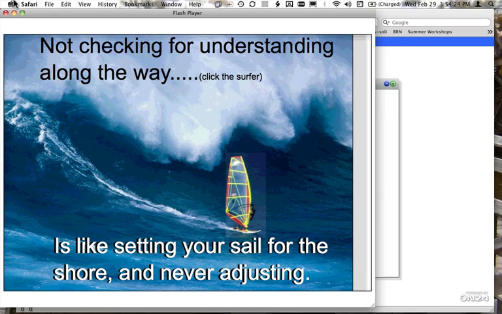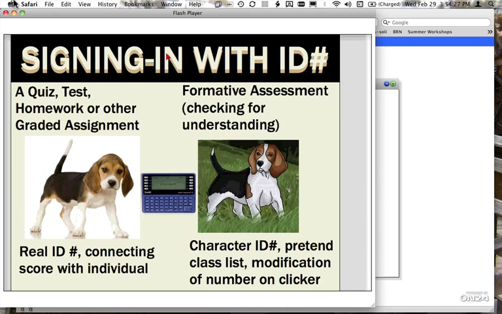So in my class, when they sign in, if it is a quiz or a test, they will sign in as themselves, their real ID that I can put into the gradebook. But if I'm checking for understanding in a lab or lesson, what is formative assessment, then they log into many of my different character lists.